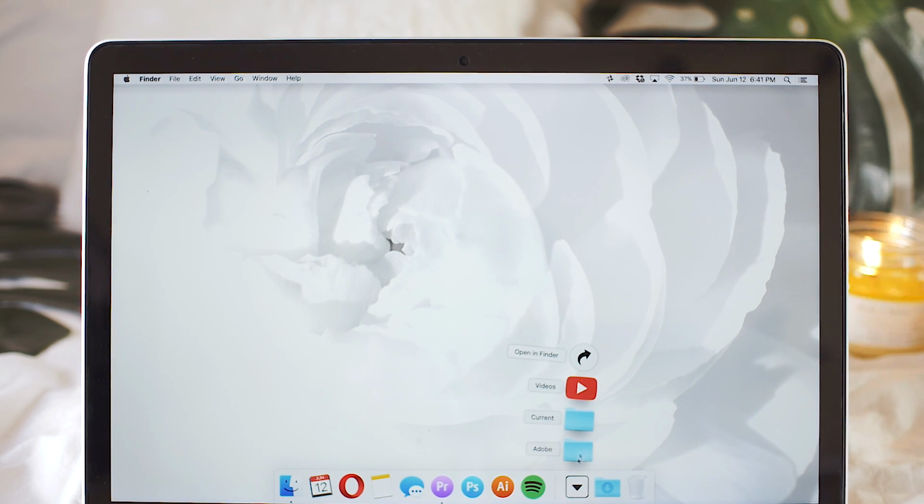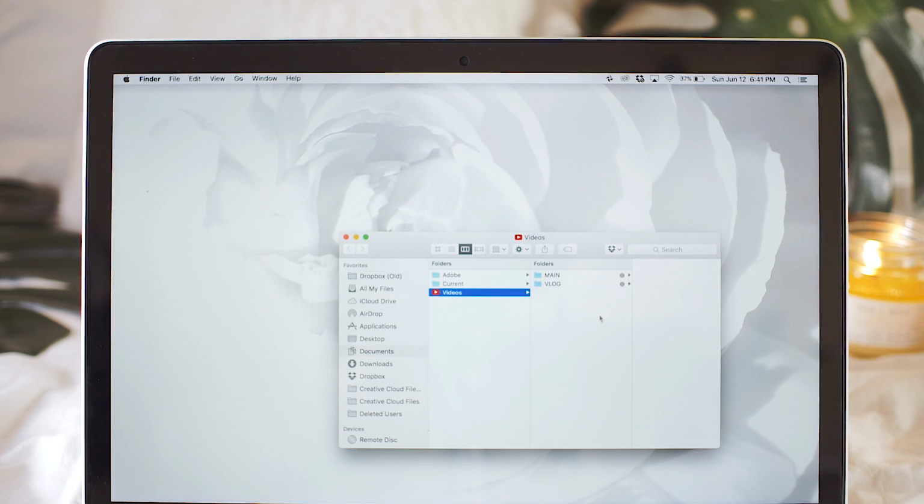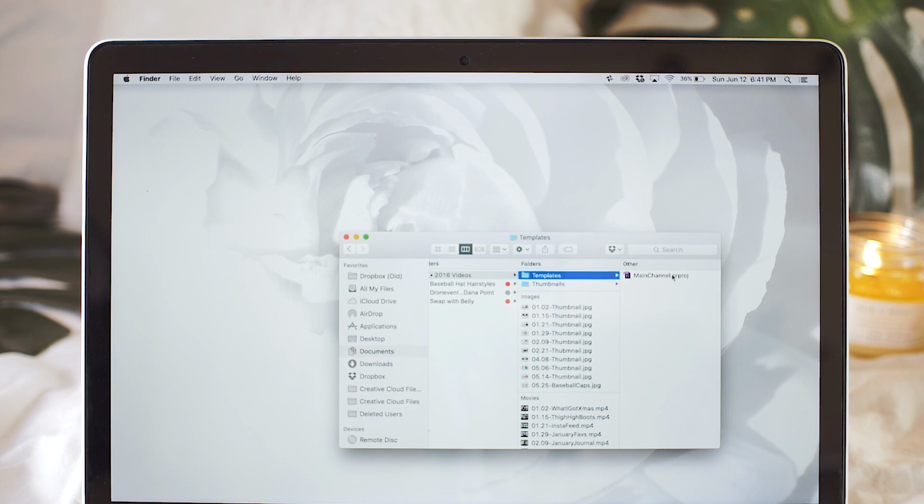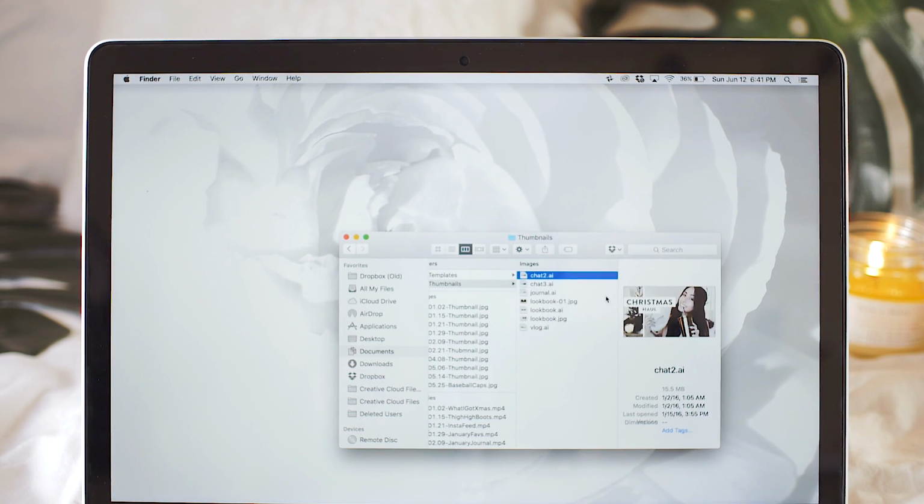But yeah, I just have my main folder, which is like my main channel videos. The ones marked in gray are the ones that I haven't worked on yet, and the ones marked in red are the ones that need to be archived into an external hard drive. Here I have video templates, and then here I have thumbnail templates. So just different templates for different types of videos so everything stays consistent.